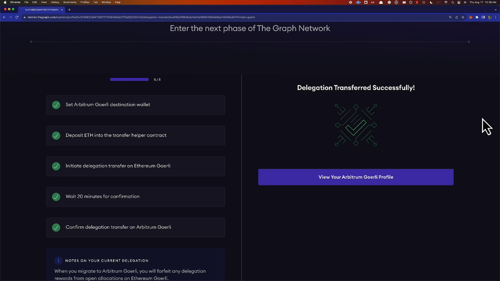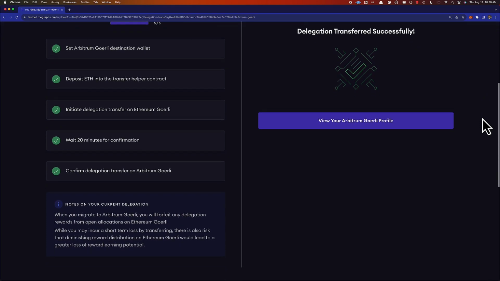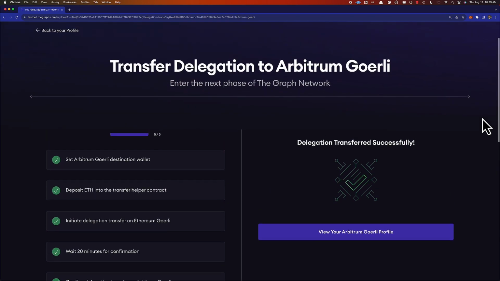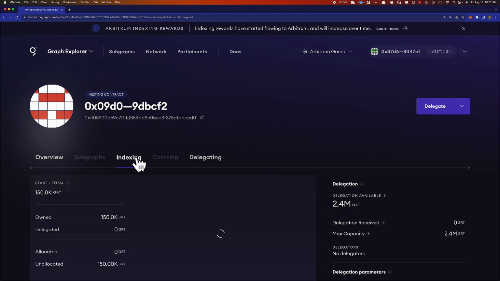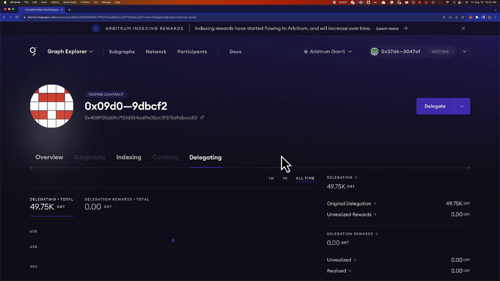Okay, so as you can see, we've gone ahead and initialized our vesting contract. We've gone ahead and transferred our stake, and we've gone ahead and transferred our delegation to Arbitrum Goerli. Thank you so much for going through this walkthrough with me today. And as we can see, there's a 150K that is on Arbitrum Goerli. And we can see the delegation. We have the 49.75 that is right now in Arbitrum Goerli as well.